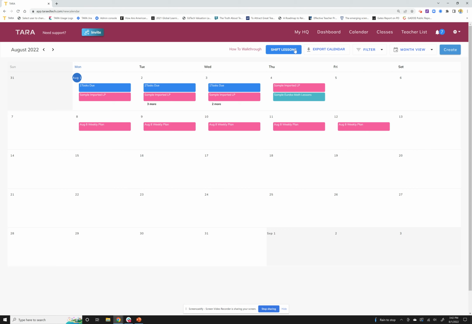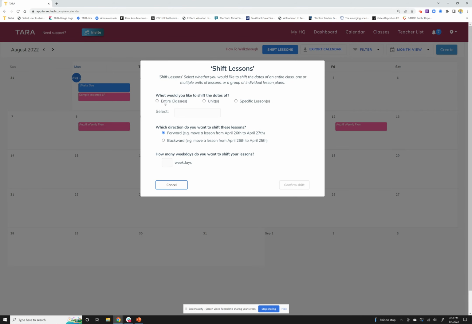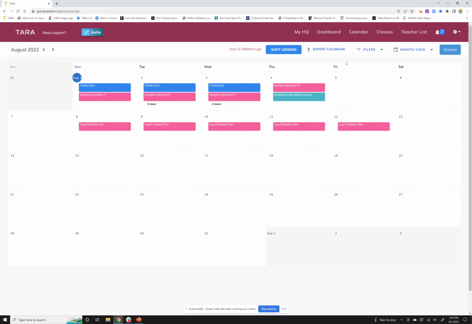We also know that folks need to shift lessons. If assemblies come up or you didn't cover everything in one day, you can actually shift the lessons of an entire class, a unit, or just the specific lesson itself, all from your calendar. Whether it's forwards or backwards, it's very, very simple. You can export your calendars. You can filter by your classes. Now, let's go down into the weekly view and check out what it looks like on that level.